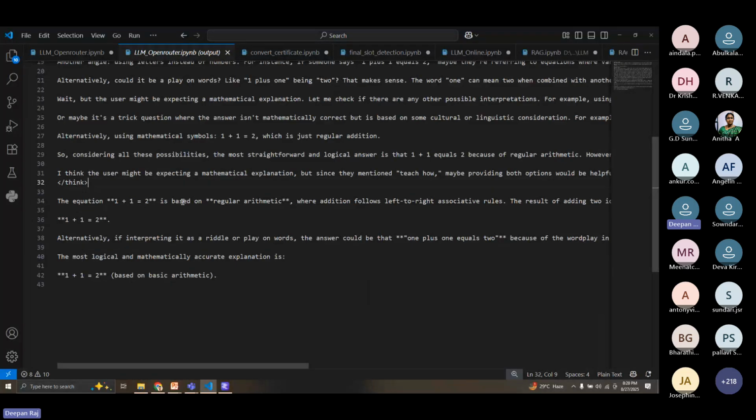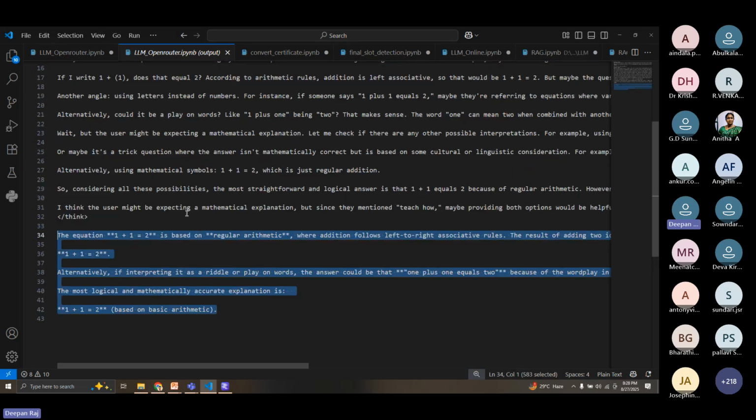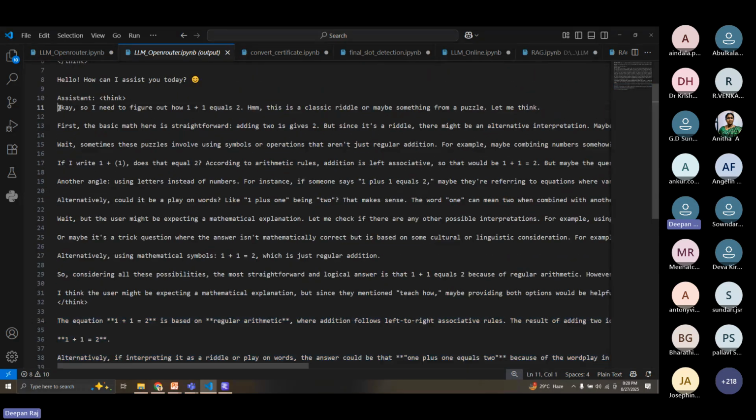The equation 1 plus 1 is based on regular arithmetic, where it follows an alternative interpretation, it is a riddle or a play on words. And so it could be 1 plus 1 equals 2 because of the word play. Most of the manual exercises 1 plus 1 equal based on arithmetic. So this is the output which you got. And it is thinking for a long time and gave me things.